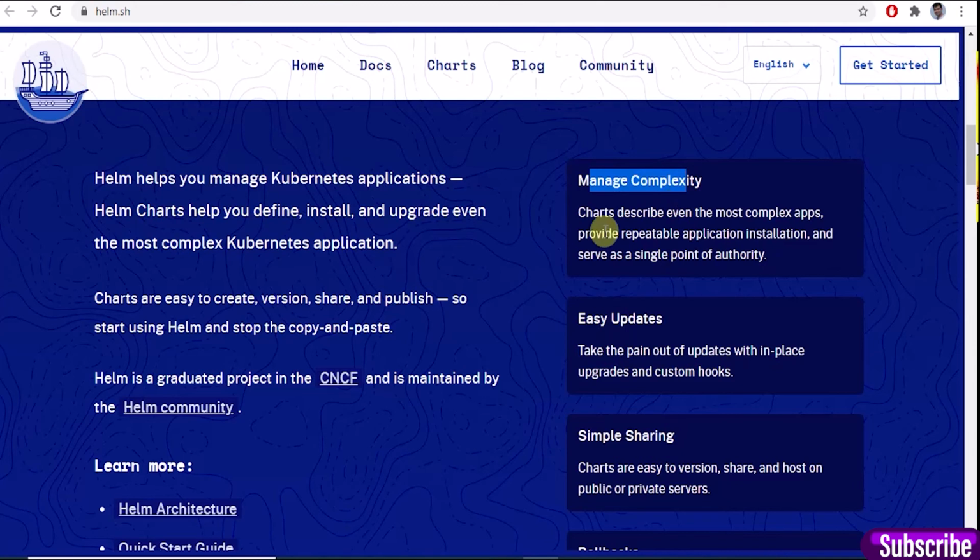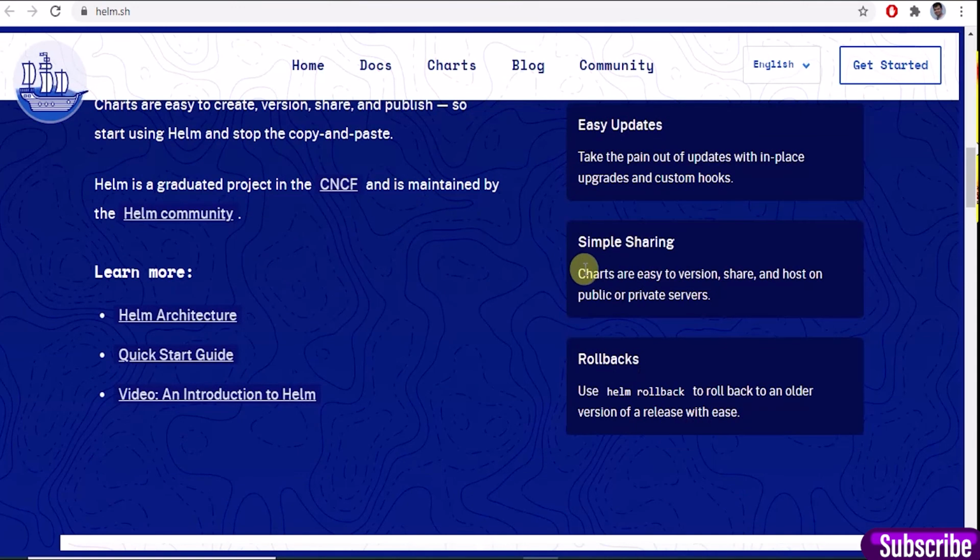It manages your complexity. Charts describe even the most complex apps, provide repeatable application installations, and serve as a single point of authority. With Helm, it is easy to upgrade or update the apps. It takes the pain out of updates with in-place upgrades and custom hooks. It allows simple sharing. Charts are easy to version, share, and host on public or private servers. You can easily roll back if anything goes wrong with the Helm rollback command.